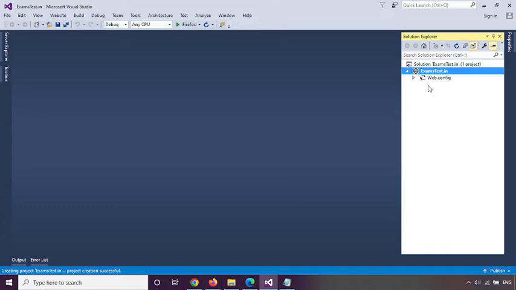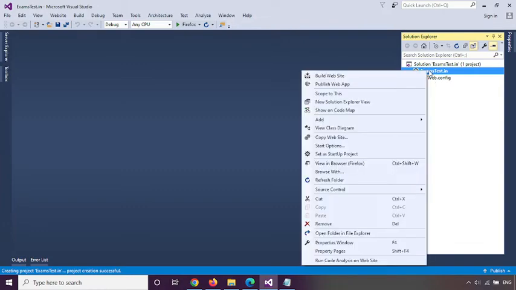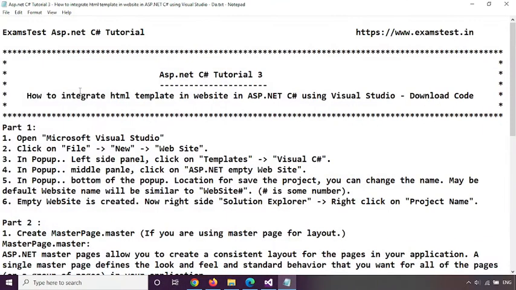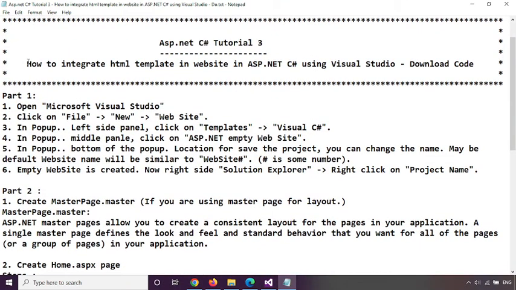Whenever we create an empty website, one file is created, that is web.config. So web.config is the configuration file that is used to get the configuration for the said application. Now here we will see how to integrate an HTML template in the website in ASP.NET C# using Visual Studio.